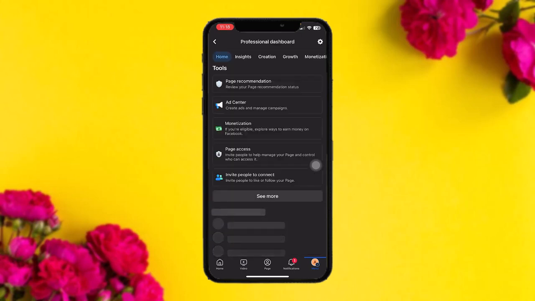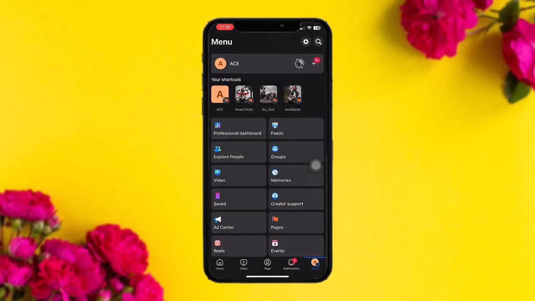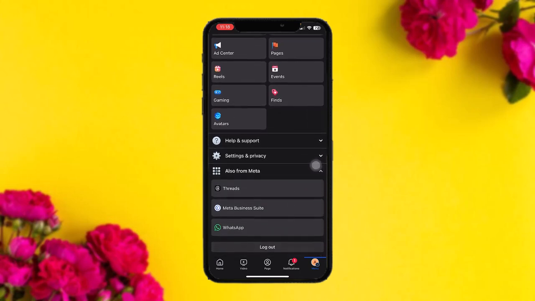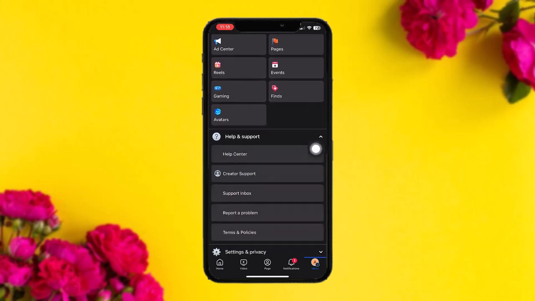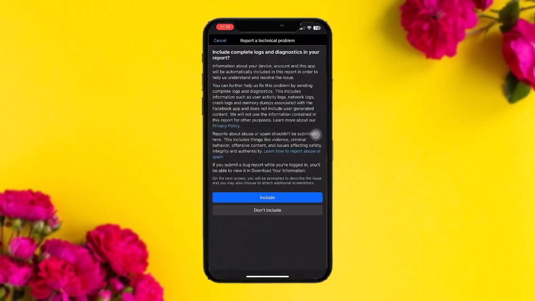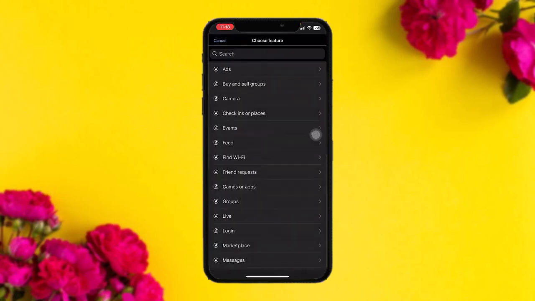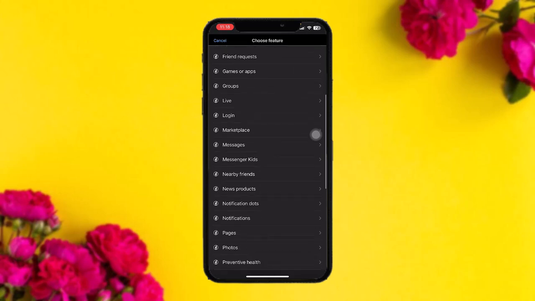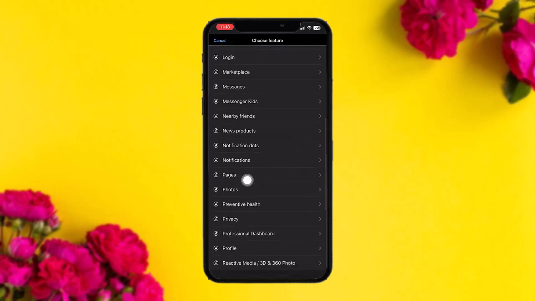And once you do that, all you gotta do is go back, scroll down, and here you'll find an option that says help and support. Simply tap on that, and once you tap on that, here what you need to do is tap on report a problem. And now tap on report a problem once again, and here what you need to do is tap on don't include. Now what you need to do is scroll down and then tap on the pages option. If you are facing this problem on your page, then tap on pages. If not, then tap on profile.